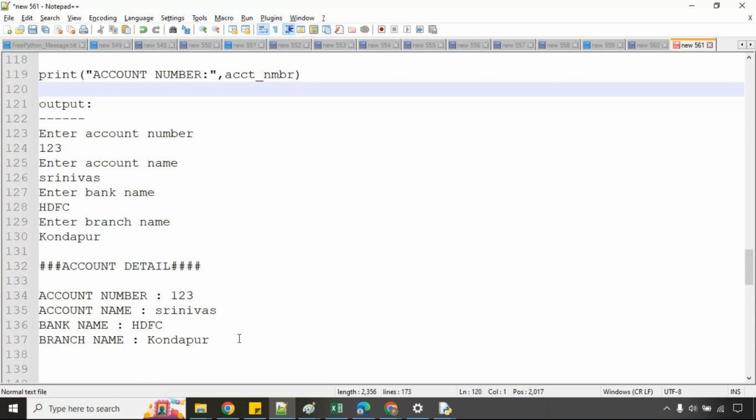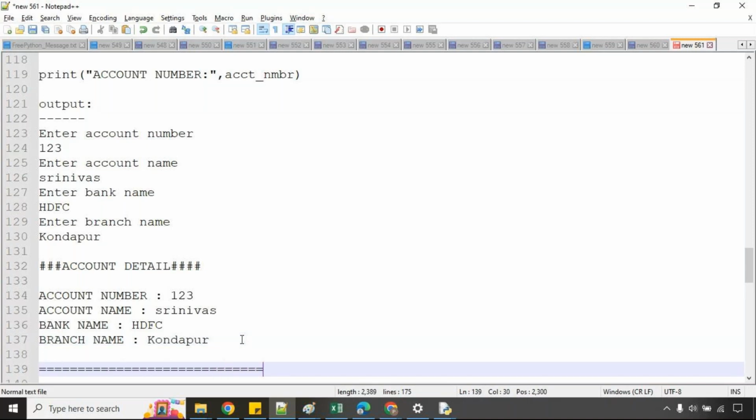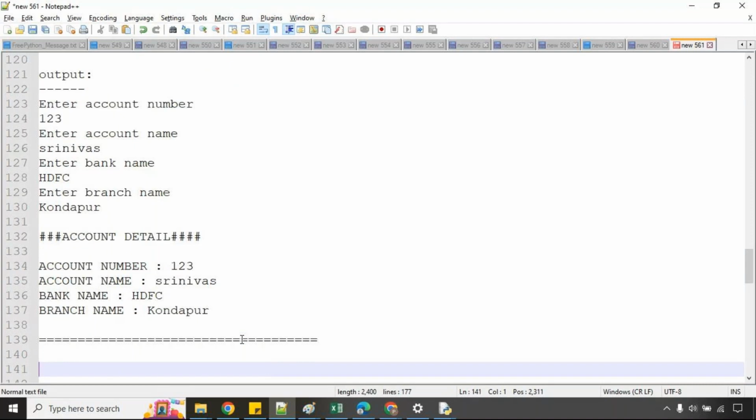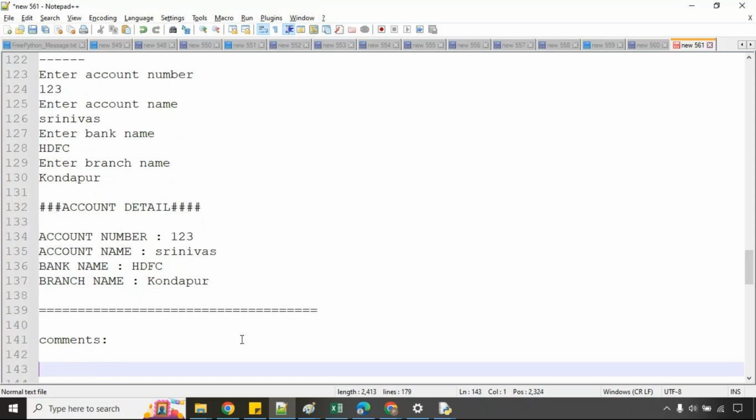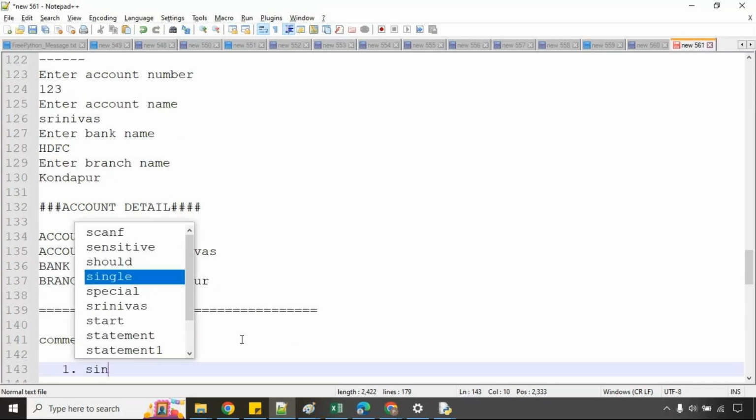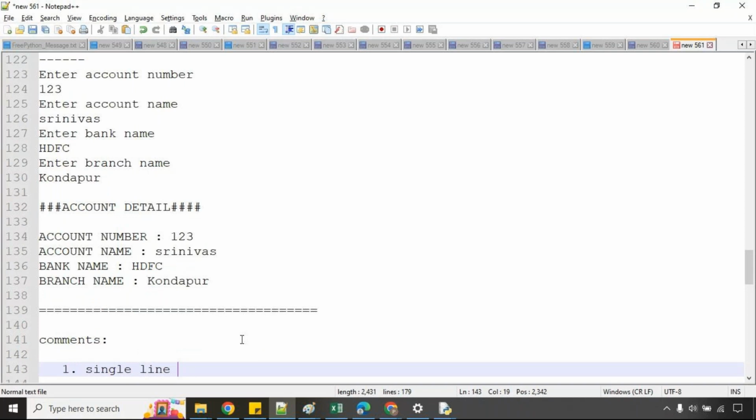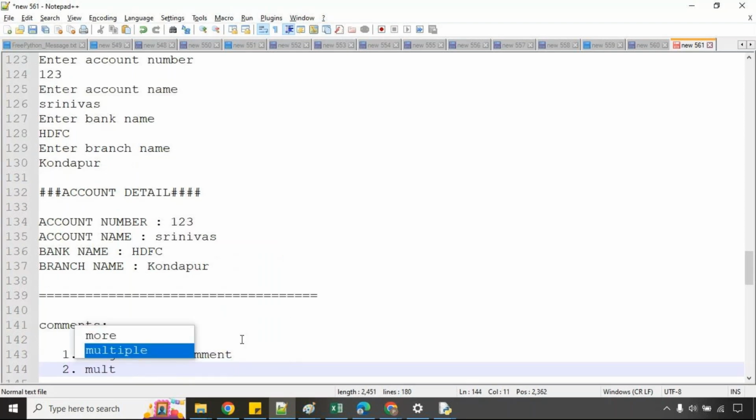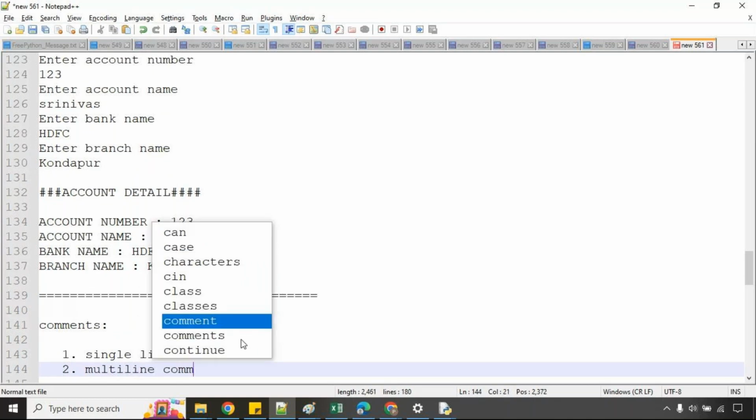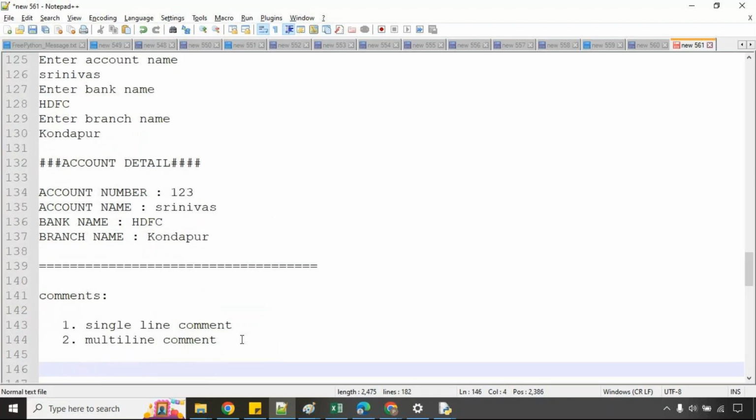Okay, now this is one thing you have to do. Next one, in the Python environment there are some comments. So what is a comment? I will tell you, there are two types of comments: single line comment and multi line comment. Multi line comment, what does it mean? What is the purpose of this one?